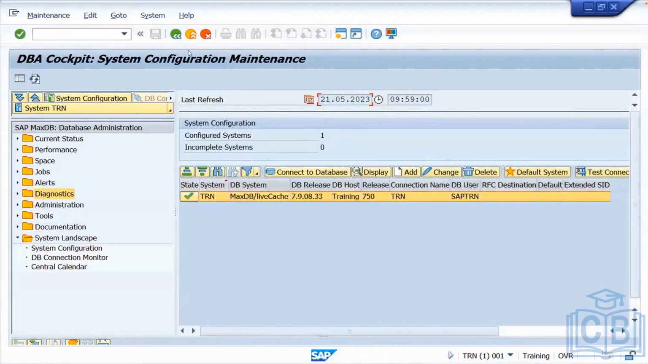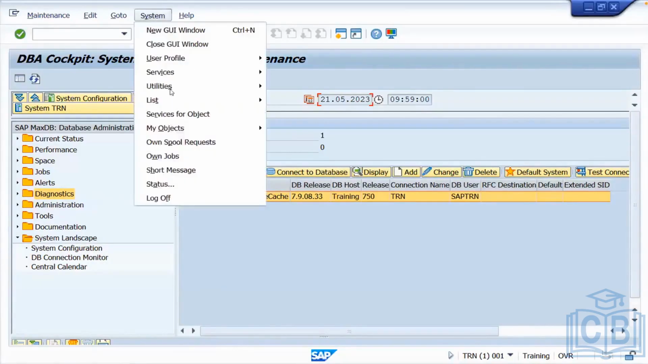You must know the schema name. The schema will depend on which application you are going to use, like ERP, CRM, SRM. It will depend on the type of application. The schema is a collection of objects. All the tables are stored in this schema.